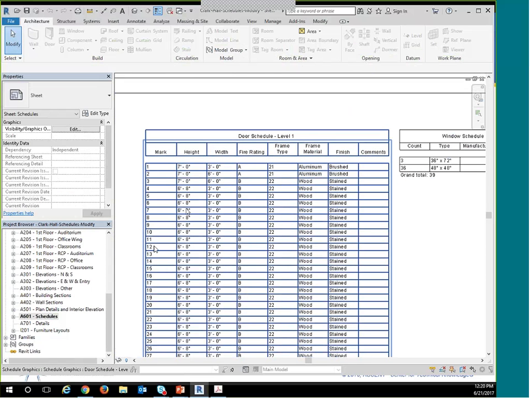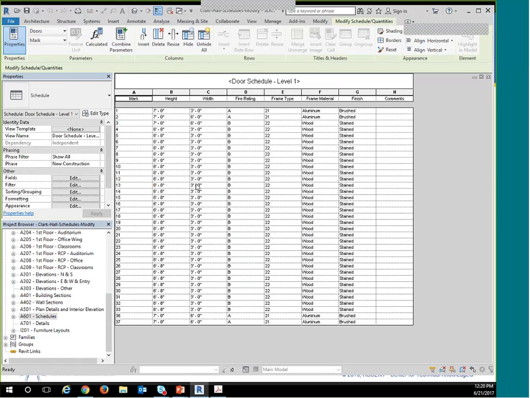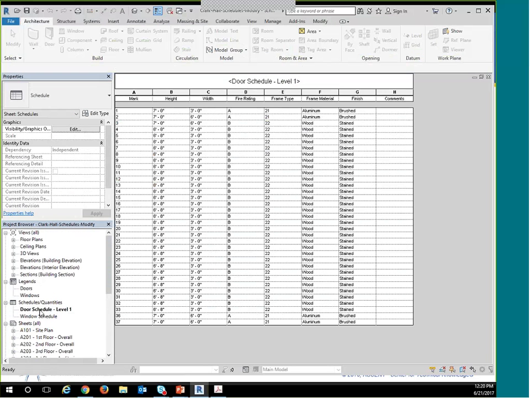And by the way, I'm using Control-Tab to switch between views. So if you don't know that particular thing works, instead of having to always go back into my project browser and find the view, I can do Control-Tab. If there aren't too many views open, of course, that can get a little bit crazy.